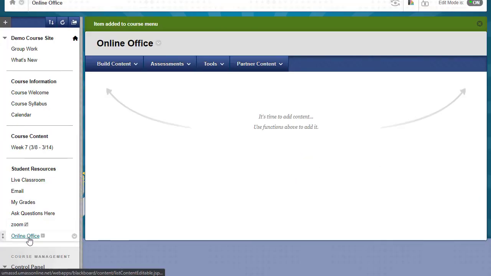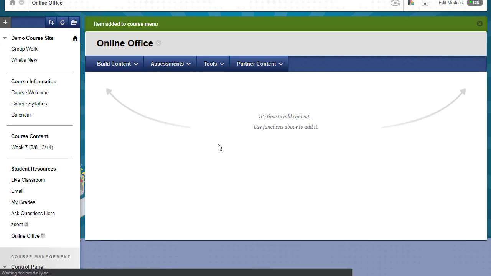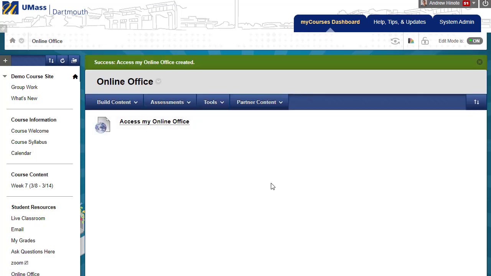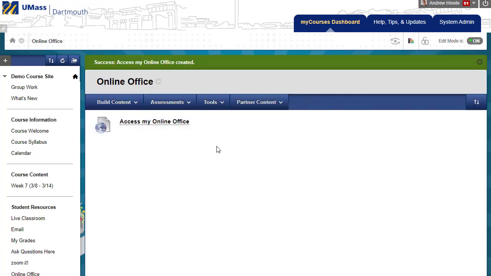Click on the page you've created, and at the top of the page, go to Build Content and choose Web Link. Paste the link that you copied earlier, and give the link a name. Click Submit to finish adding the link. All students will need to do is come in and click on this link to join your meeting. If the class that you're working with isn't using My Courses, or you don't have access to the My Courses site, simply send it to the person you're trying to meet with via email.